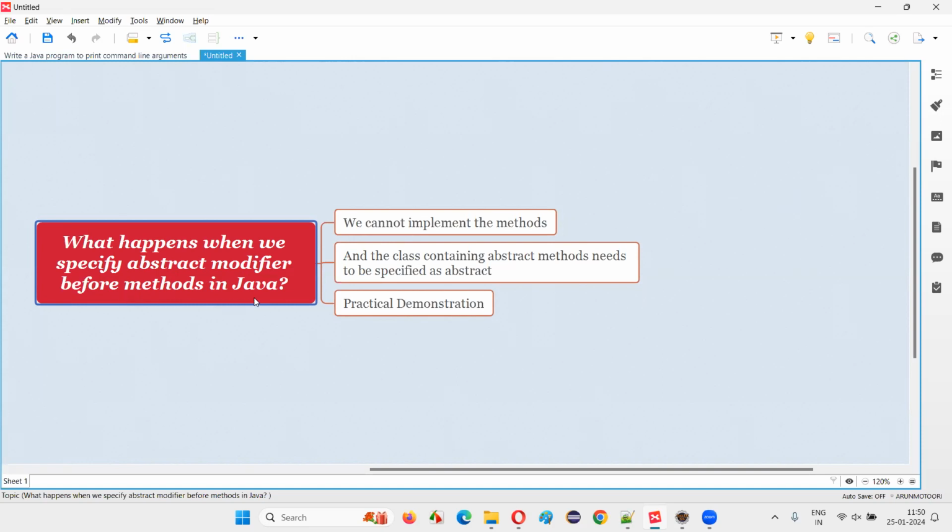Let me answer. When we specify the abstract modifier or keyword before a method or methods in Java, then we cannot implement those methods. The methods before which you specify the abstract modifier cannot be implemented. You cannot have the method body. The methods having the abstract modifier specified cannot have a method body. Only the declaration part of the method can be there, but you cannot implement the methods, or the methods cannot have a method body.